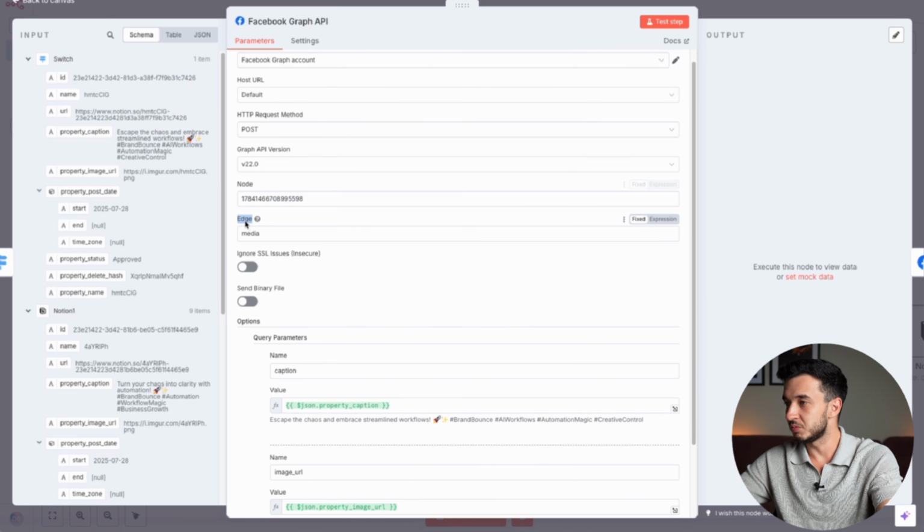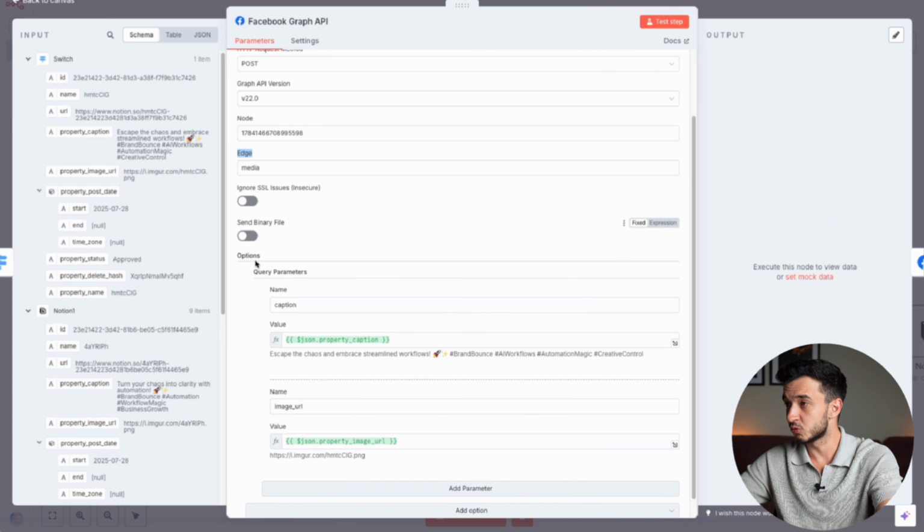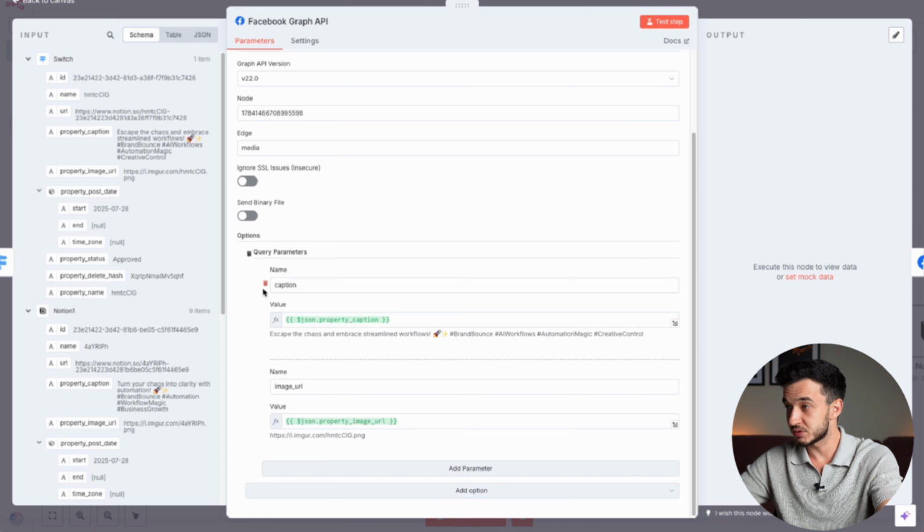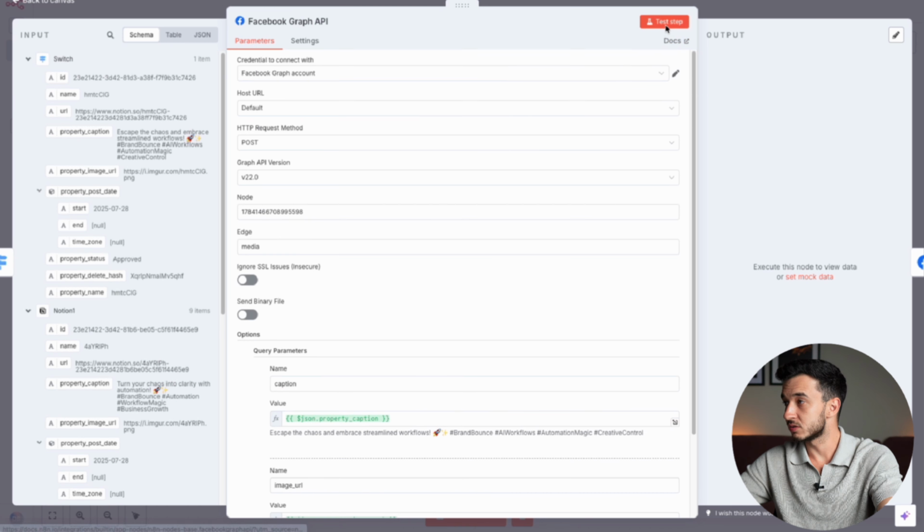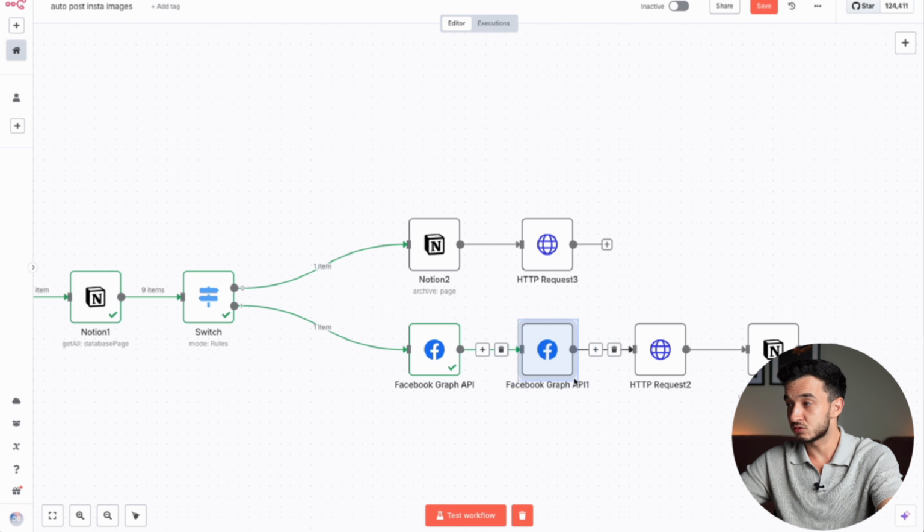The edge should be media, and then we'll send some query parameters. The first one is the caption. Just drag and drop property caption right here. Then we'll have the image URL, the one we have hosted on Imgur. So just drag and drop this one also. And this is pretty much it. You can press on test step and it returned an ID. That's because this step doesn't actually post the image. This only creates the posts, and then we have another node that actually posts.